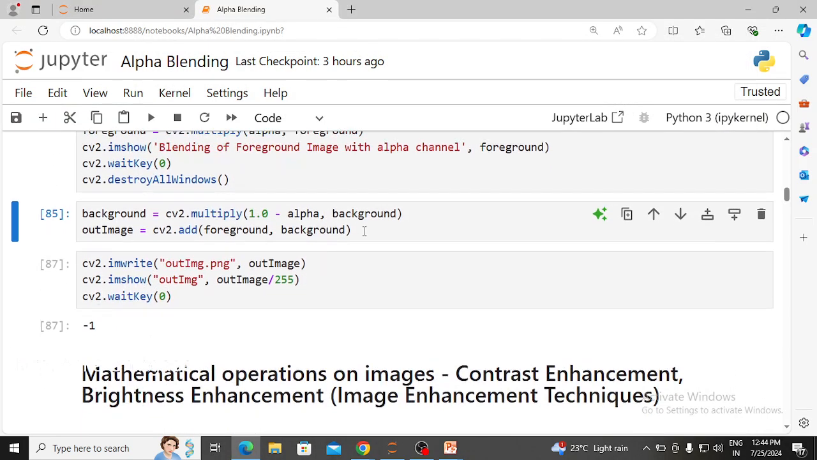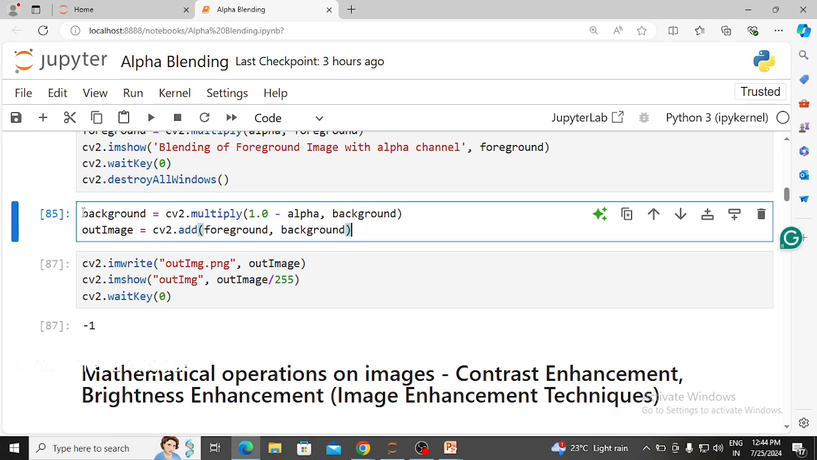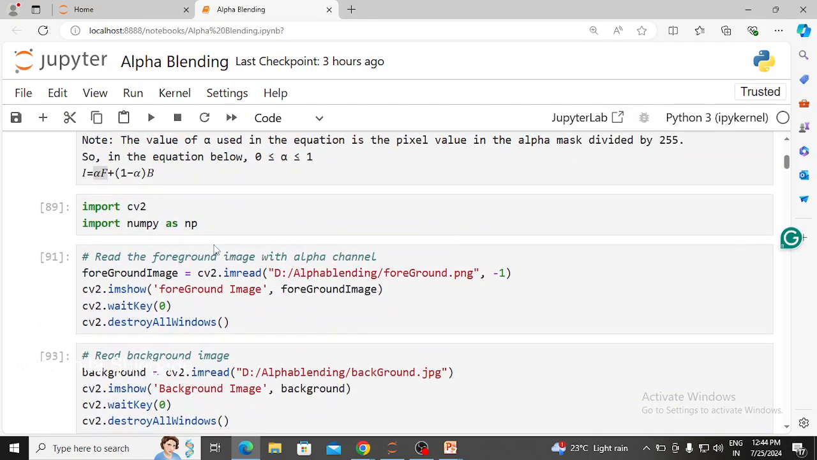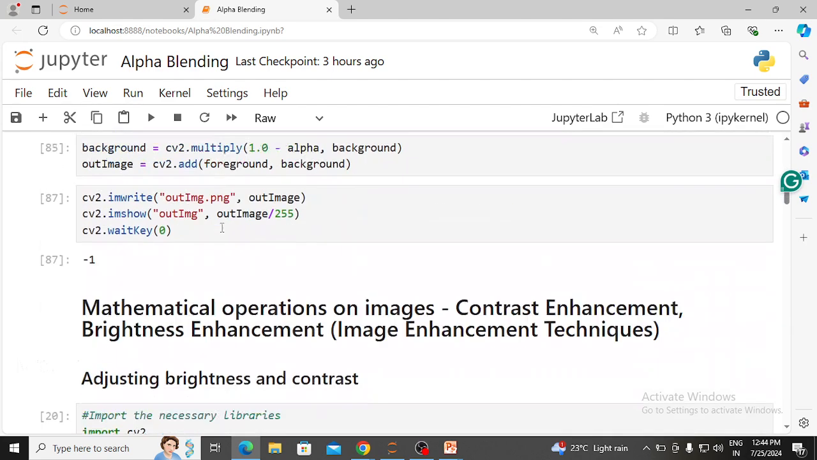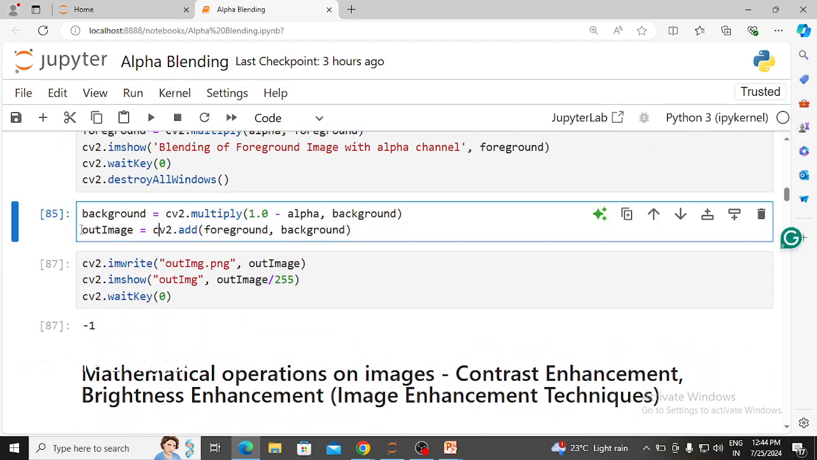Now we perform this step for the background. Again, background is equal to cv2 dot multiply 1 minus alpha comma background. Here we multiply each pixel in the background image by the corresponding pixel in the inverse of the alpha image, and again it is stored in the background image. After that I want to add the two images, foreground and background, because it is there in the formula. Here you can see we are adding those two images, and we are storing all this in the output image.